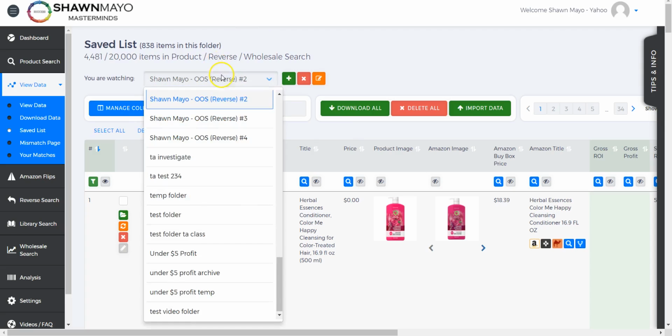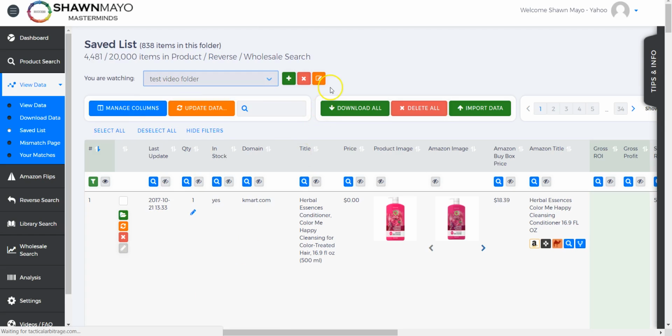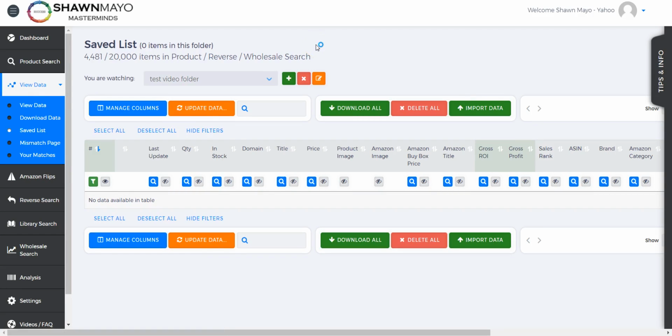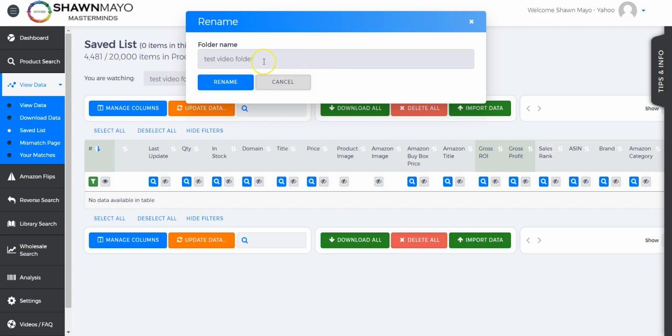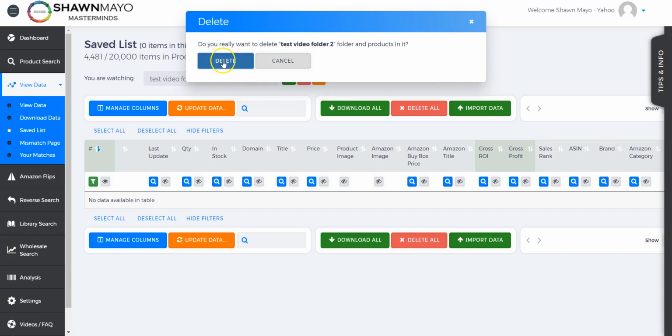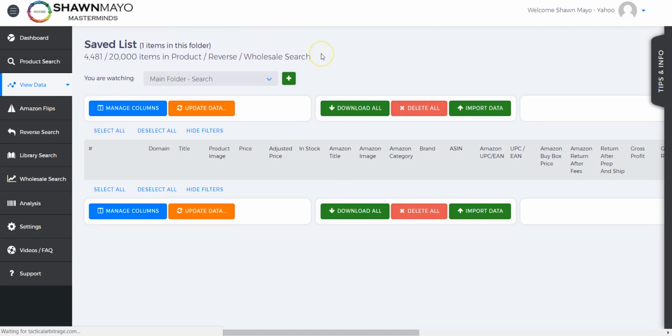Let's just go over to that folder now. We have to select it to really be able to do anything to it. And we're in that folder now. It's empty, obviously, because we just created it. If we wanted to change the name of that to test folder 2 or anything else you would like, you can just hit the pencil button, change it however you want, and save it. Now, if you want to delete that folder, again, you can just hit the X, and it's going to delete it. There is no undelete.